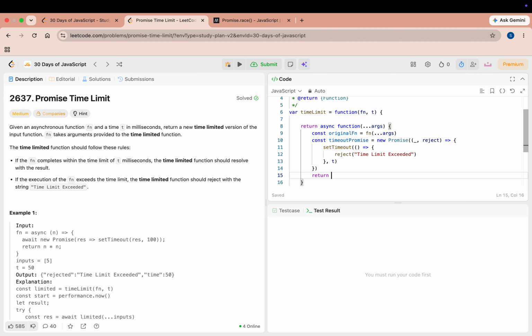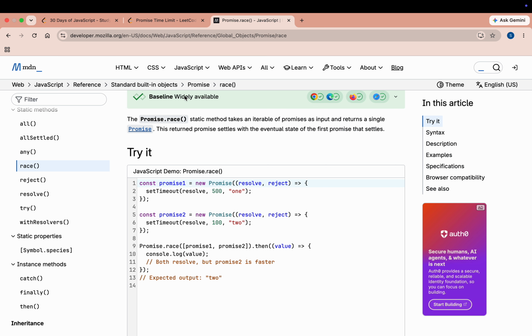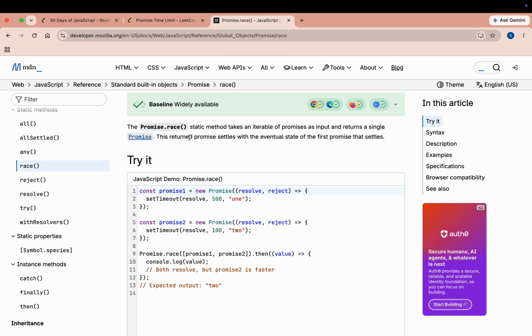So now we have to do promise.race here, and inside it we'll pass the two promises here, original function and the timeout promise. Let's understand what's promise.race. Promise.race is a static method that takes an iterable of promises as an input and returns a single promise. The returned promise settles with the eventual state of the first promise that settles.